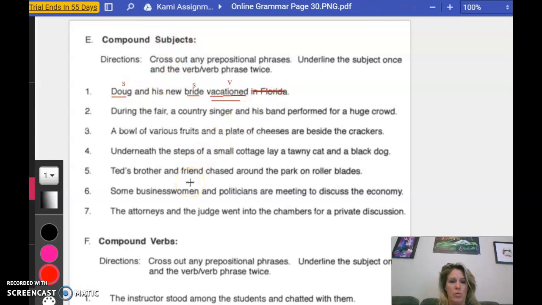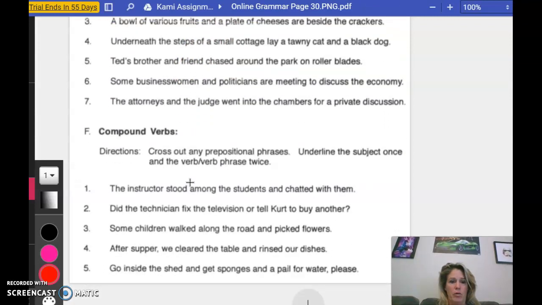When we come down for compound verbs, we do the same process. We get rid of any prepositional phrases. So among the students would be gone, and with them is also gone as a prep phrase. Now, the chances are you're going to have more than one verb, so I'm next, as always, going to look for the verbs. So chatted is a verb, and stood is a verb.